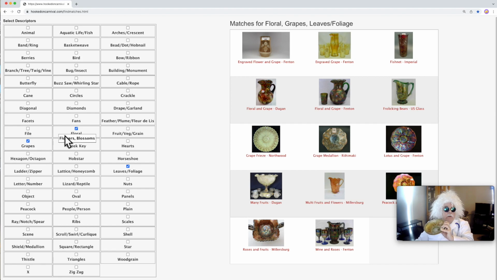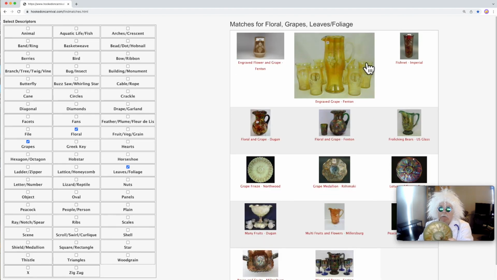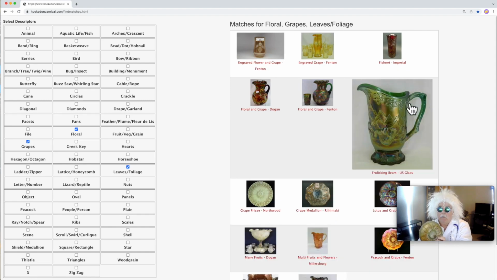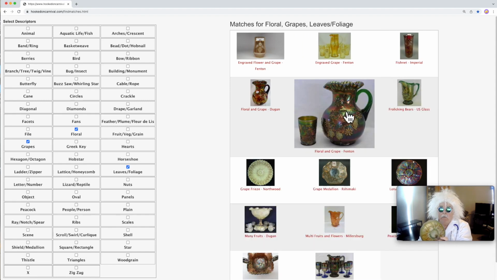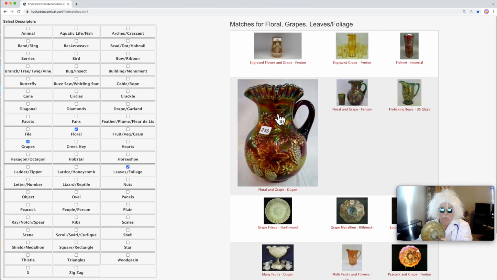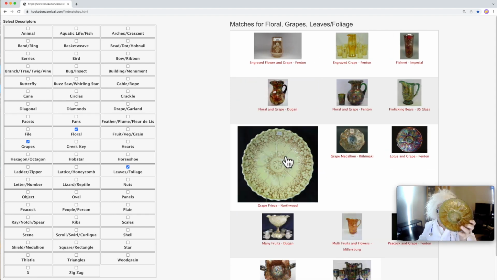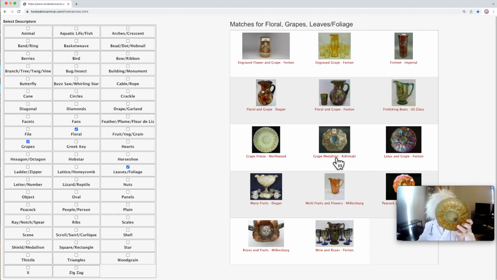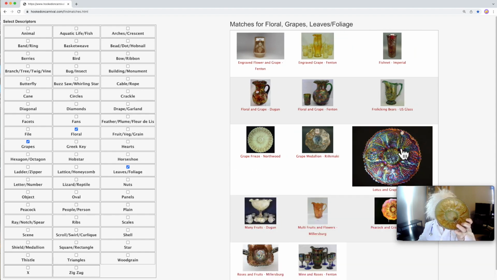So I've got grapes, floral, leaves, and foliage. Well, it doesn't look like this. It doesn't look like this. It doesn't look like this. No, doesn't have frolicking bears on it. It's not a picture like that. No, grape medallion. Oh, look at this. Yeah, Tasha says that's it. It's got the grapes, it's got the flowers, and it's got the leaves in it.